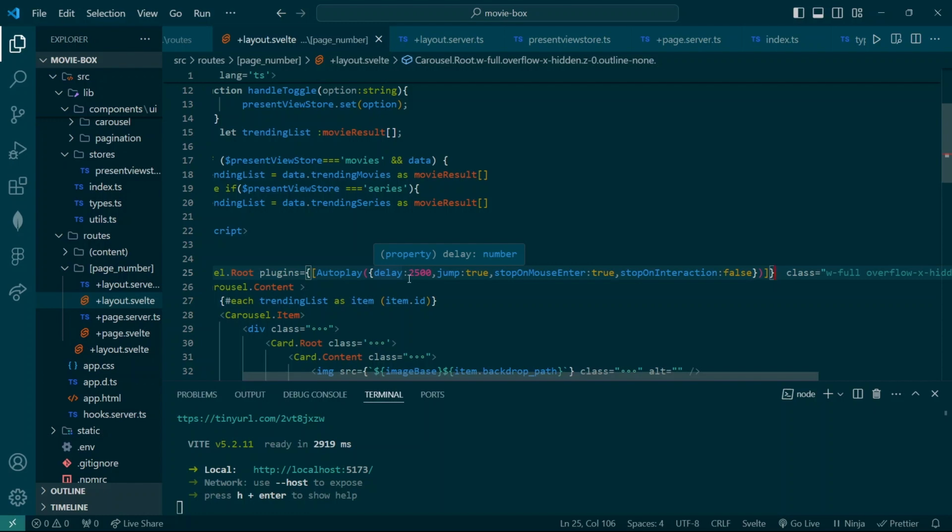We've set stop on mouse enter equal to true, and that means that whenever we hover onto the carousel, it's going to stop moving indexes. It's going to stay stationary because the user might want to admire the picture or just get a little bit of context, and they don't want to be chasing the index about. And then jump true is just to add a transition so that the movement is really smooth.